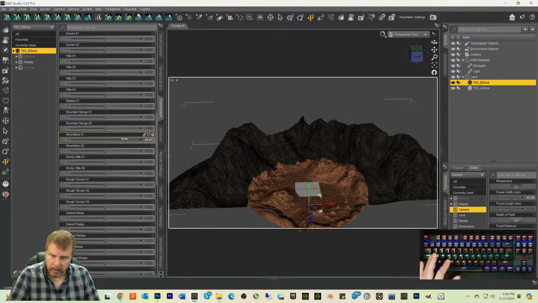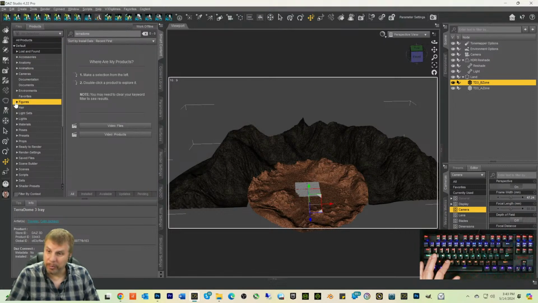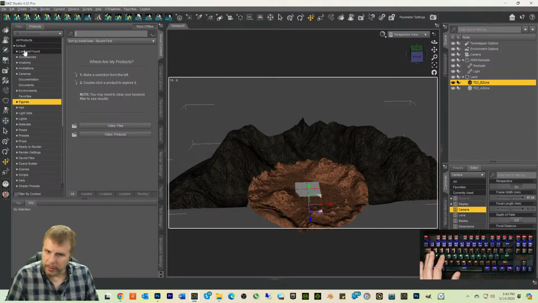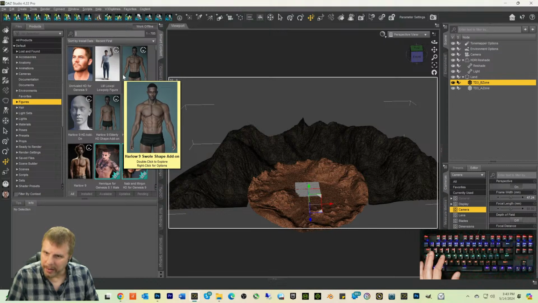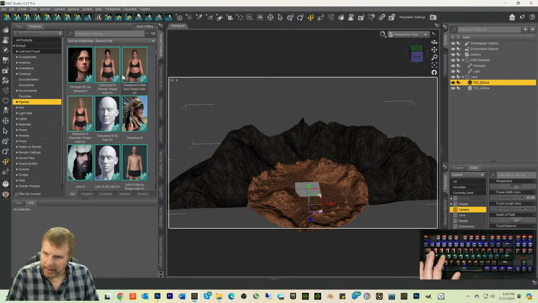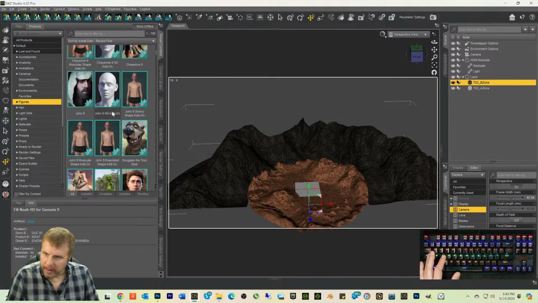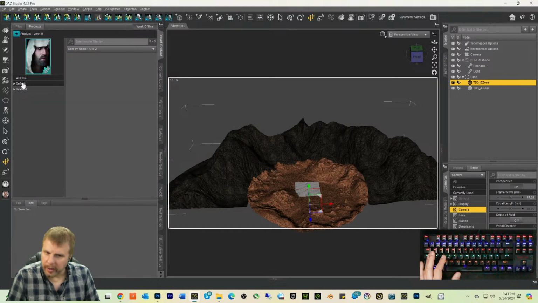Now. Okay, and now let's put a figure in our scene, Genesis 9. This is, I think, the first time I've put a Genesis 9 figure in Terradome. And let's see what we have here. Let's put Jesus in. Jesus into the desert. Okay.